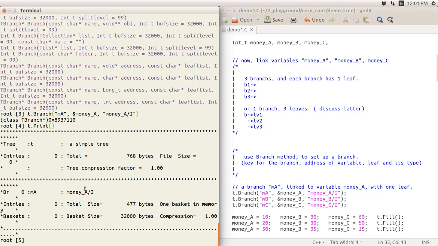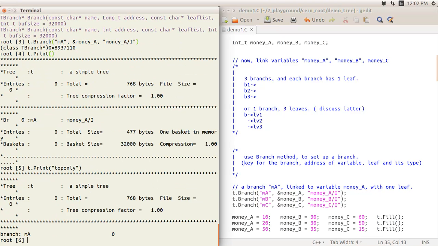Alright, so you see you have a new branch here called MA, and the leaf of it is money A, and the type is integer. And you don't have any entry yet because we just linked, we haven't filled any data. Another option you can print is to say tab only. That gives you just the branch name. So now we just have one branch here. Okay, the tree is T, the key is T, and the title is a simple tree, and one branch here.